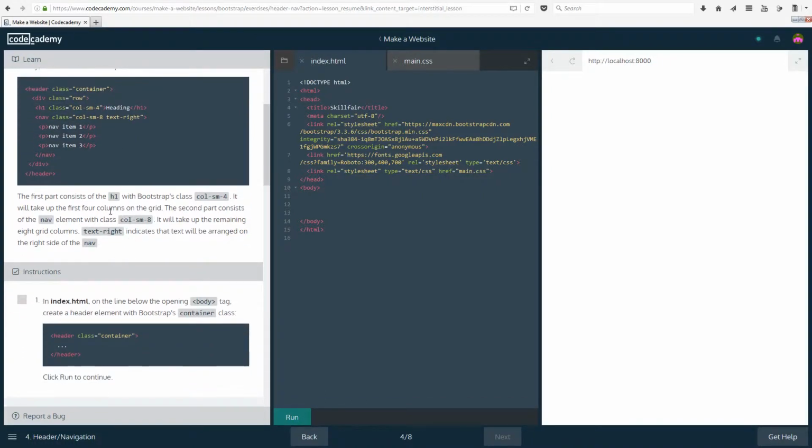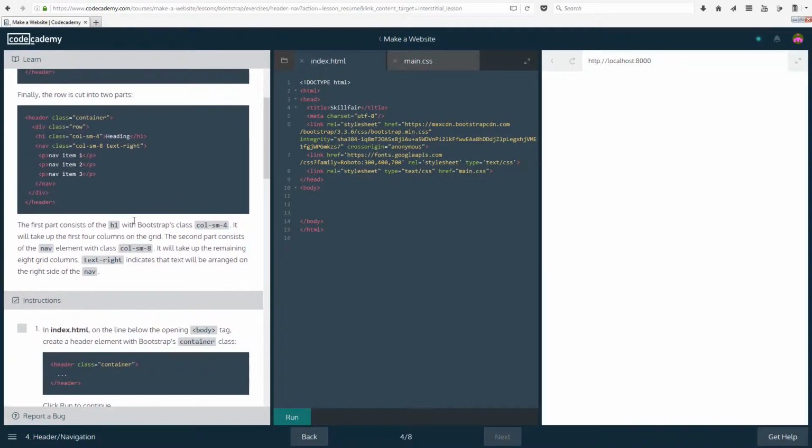So the first part consists of the h1 or header 1 with Bootstrap's class col-sm-4. It will take up the first 4 columns on the grid. The second part consists of the nav element with class col-sm-8. It will take up the remaining 8 grid columns. So if you don't know what we're talking about when we say columns, make sure to check out the previous video, it explains it. Text-right indicates that text will be arranged on the right side of the nav bar.